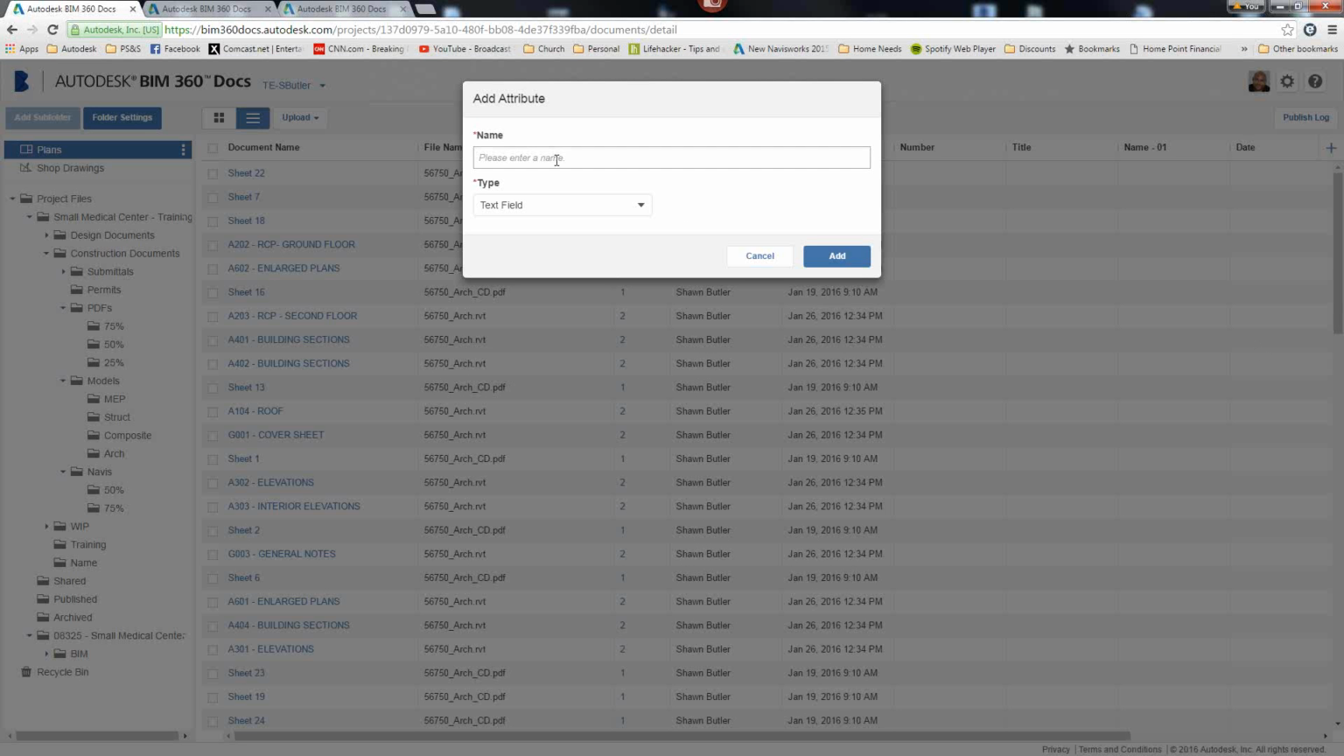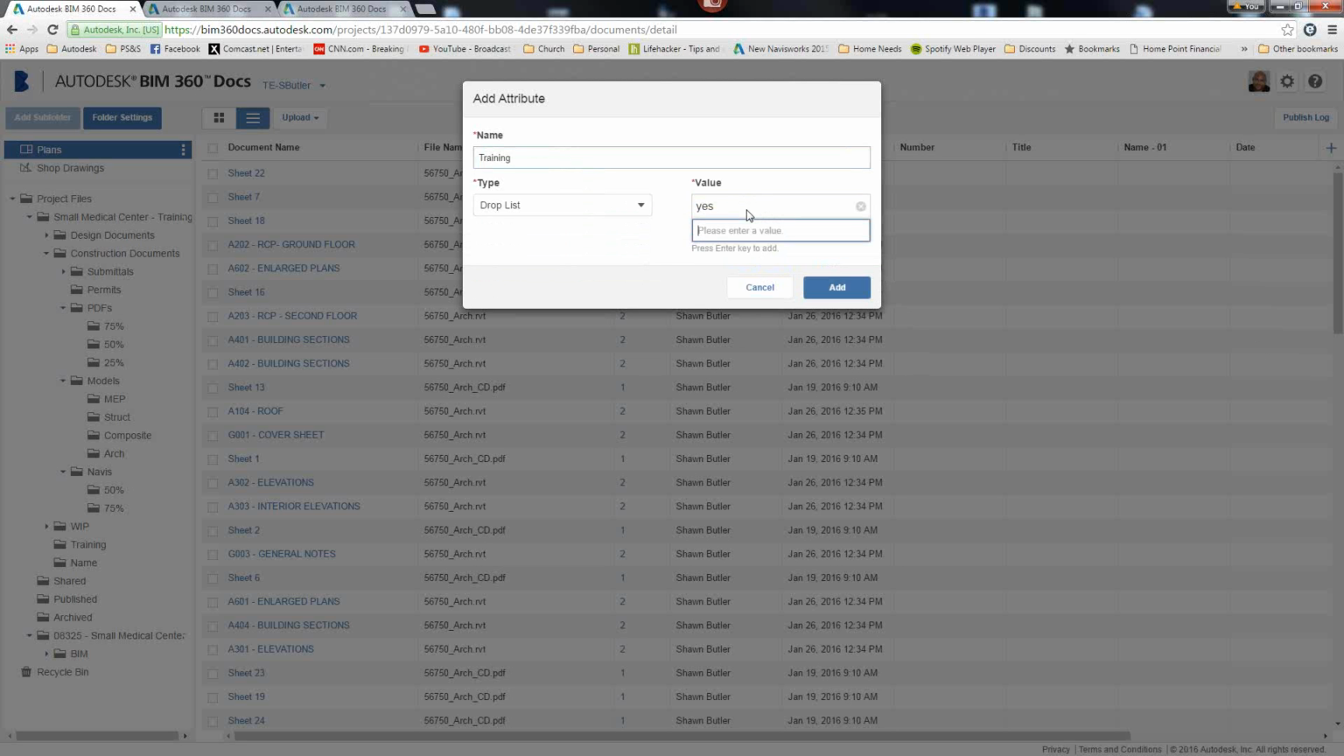And adding the attributes is easy. We can come in, we have it here. And once again, this is going to be something that you have in your company. Then you can come down and decide whether this is going to be a text field, a date pick, or a drop-down list. And if it's a drop-down list, you can come through and add your values. So yes, no, we can go through and do each one of those things.